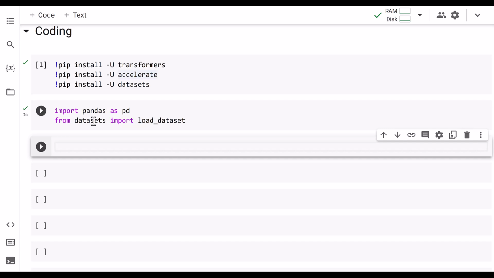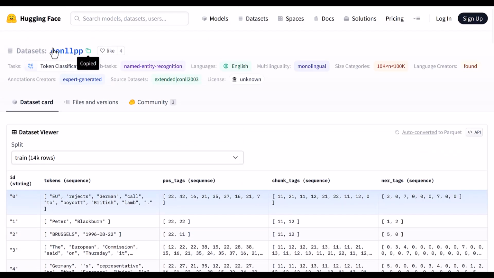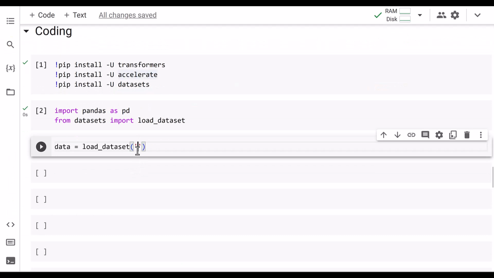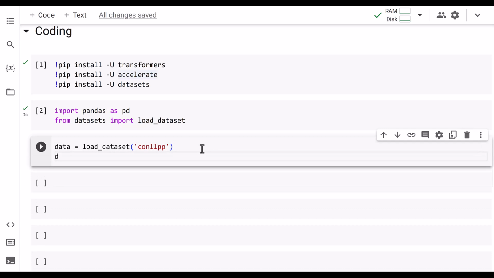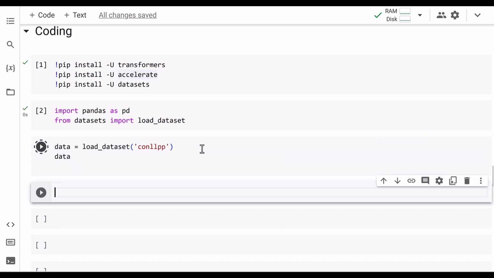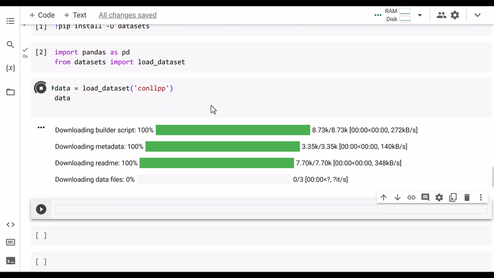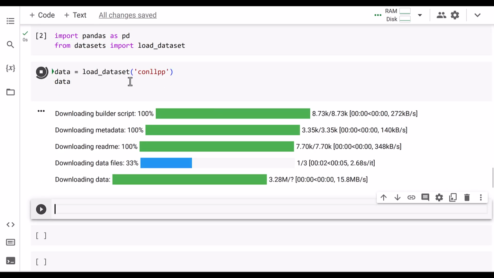Now you just need to give the name of your dataset, and it will automatically get downloaded on your machine. So I write here data is equal to load_dataset. Inside this I need to give the name of the dataset, which is conllpp. I give here conllpp, and it will just download the data. Thereafter you can see the total number of splits available in the data. As I told you earlier, there are 3 splits in the data: train, test, and validation.